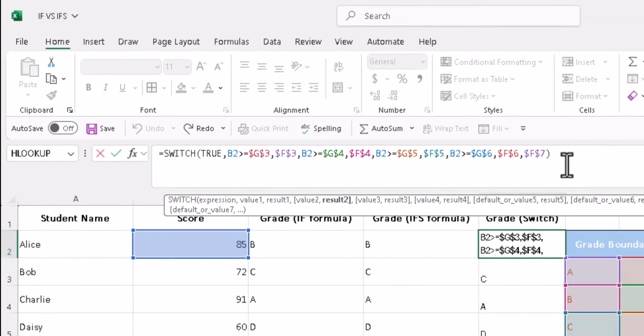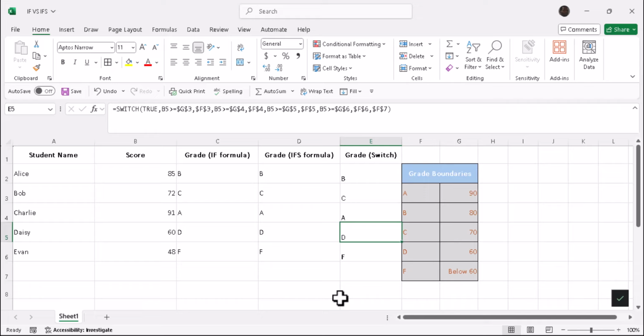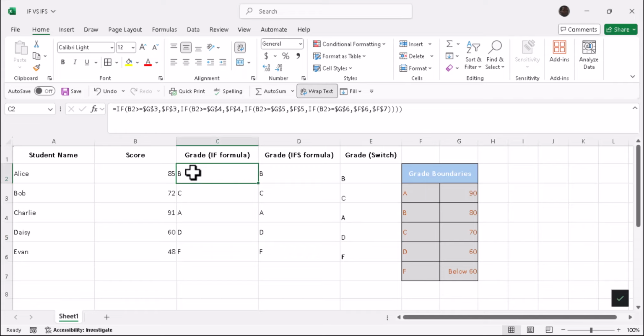All three functions give us the same results. IF works, but can be complicated with multiple nested IFs. IFS simplifies things by eliminating nesting, and SWITCH offers another straightforward option for this specific setup. Choose the one that suits your needs best. As always, try each one to see which feels most comfortable to use.